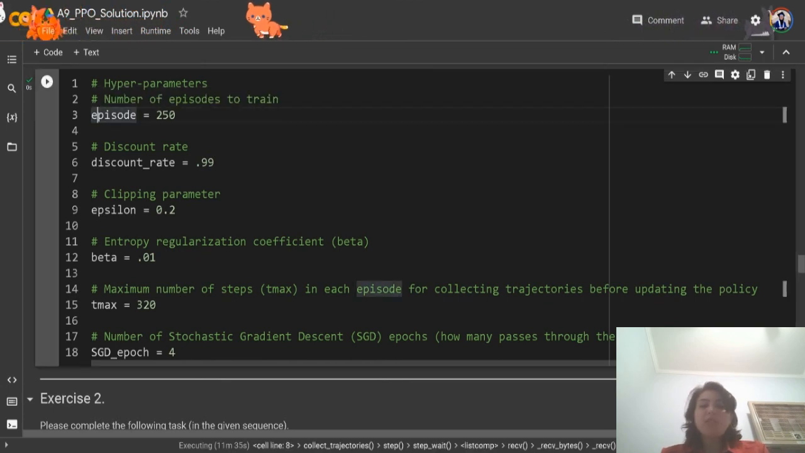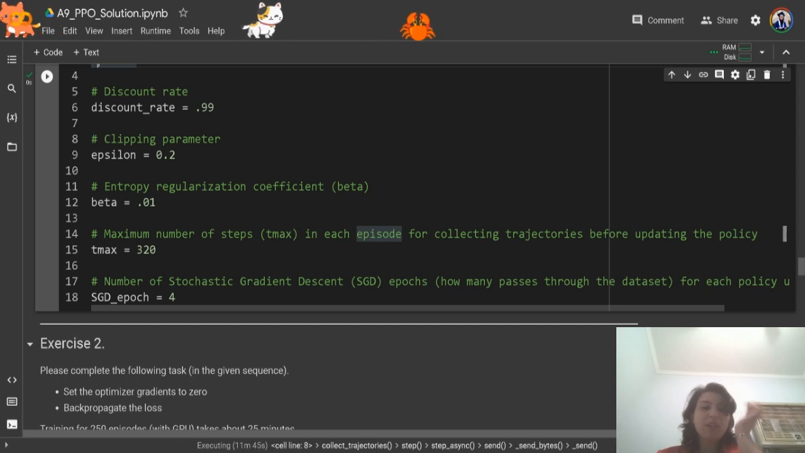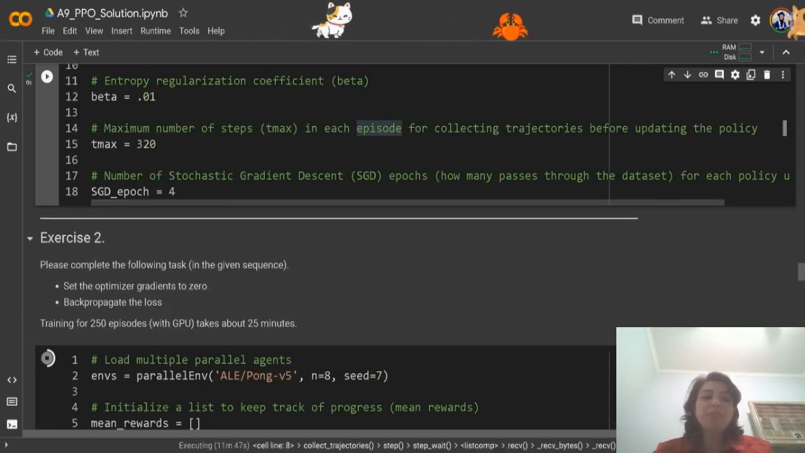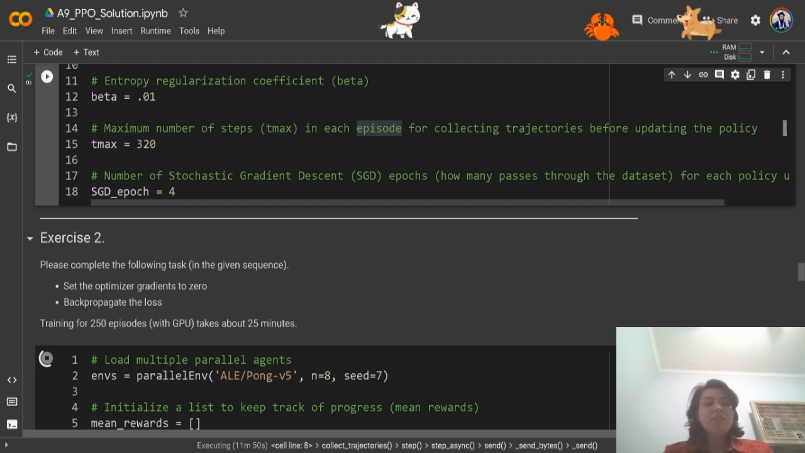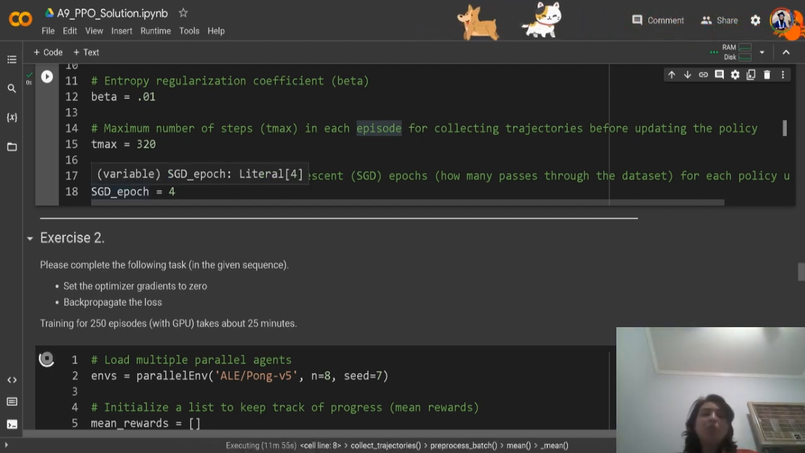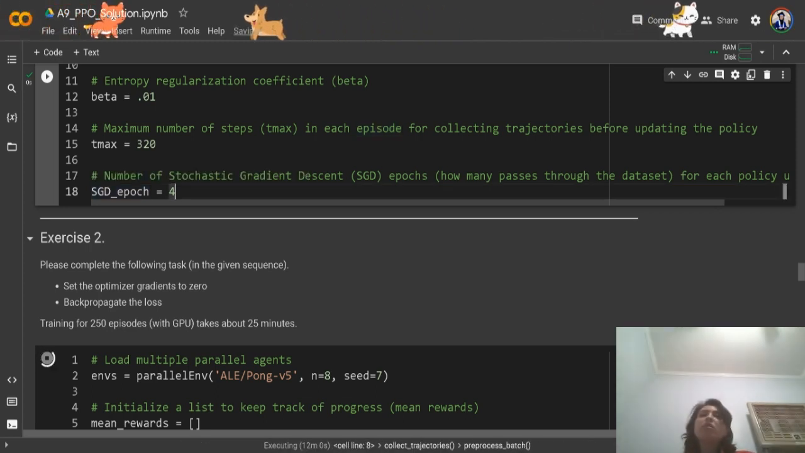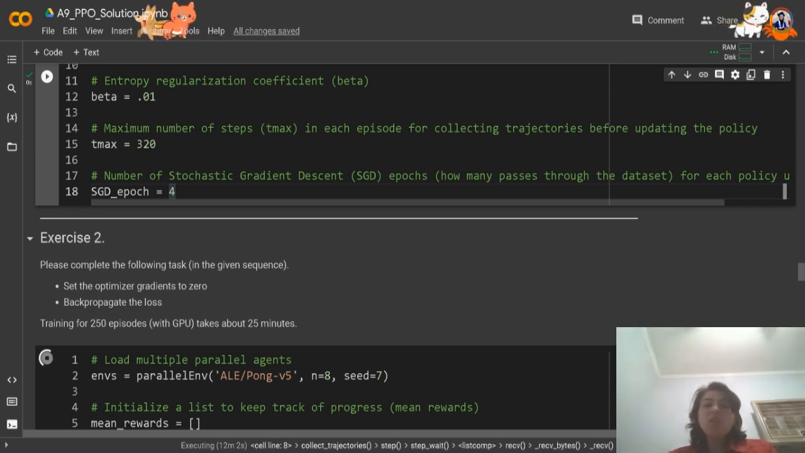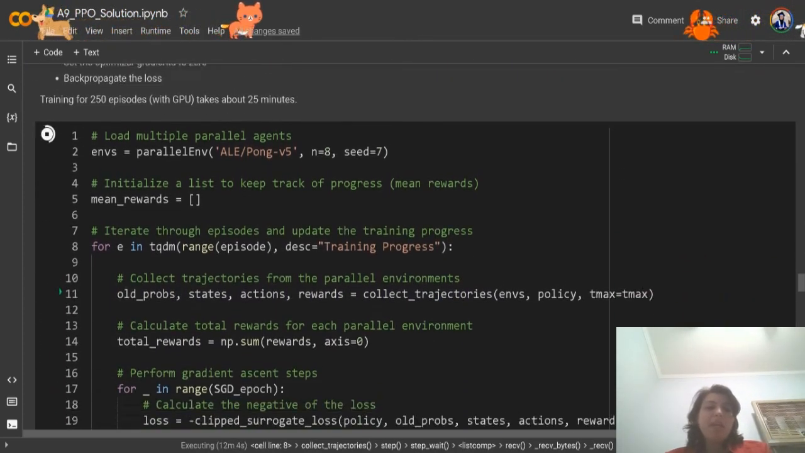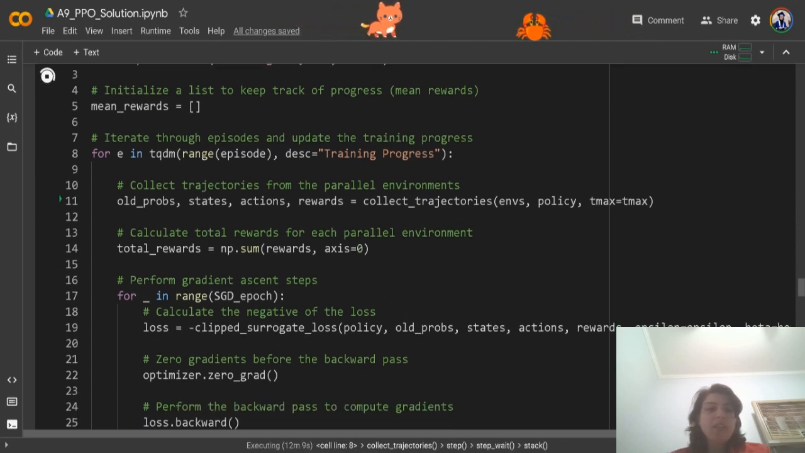So these are some parameters to define: 250 episodes, 0.99 discount rate, 0.2 epsilon, 0.01 beta, and Tmax is the maximum number of time steps, and how many times the neural network is going to be trained to apply stochastic gradient descent to update the policy. And here it is running because I ran it kind of late.